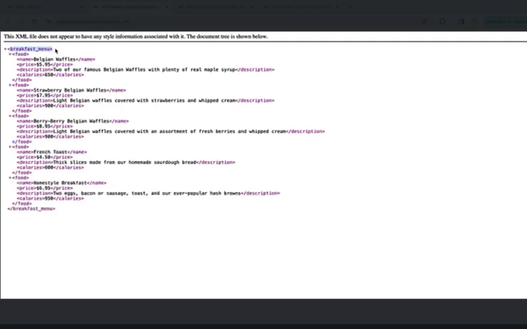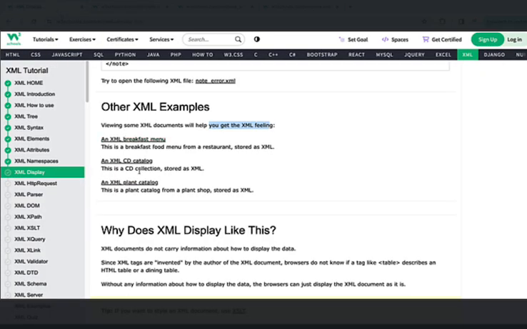So we have a breakfast menu. This becomes our root element. Then this becomes another element. Within each element, we have sub elements and so on and so forth. So again, the root element, its sub elements, and the root element, its sub elements. Got it? Perfect.